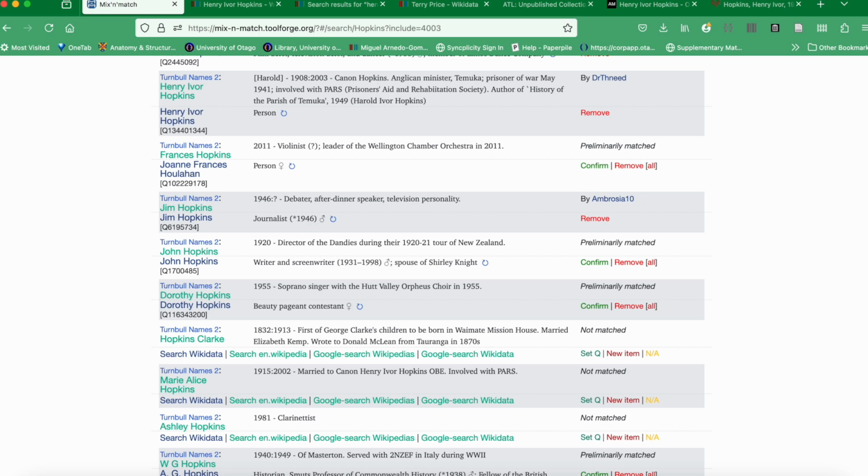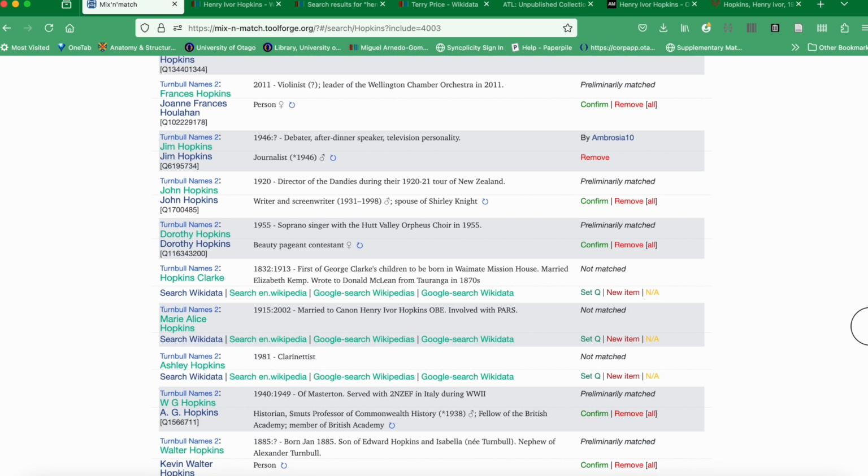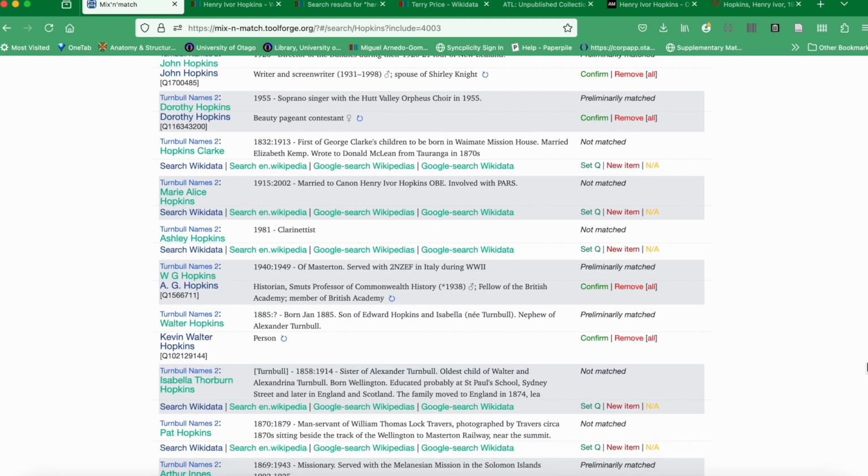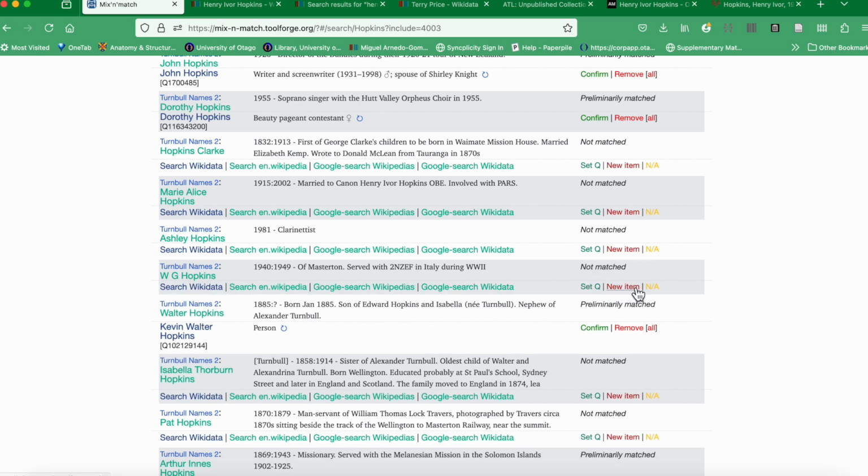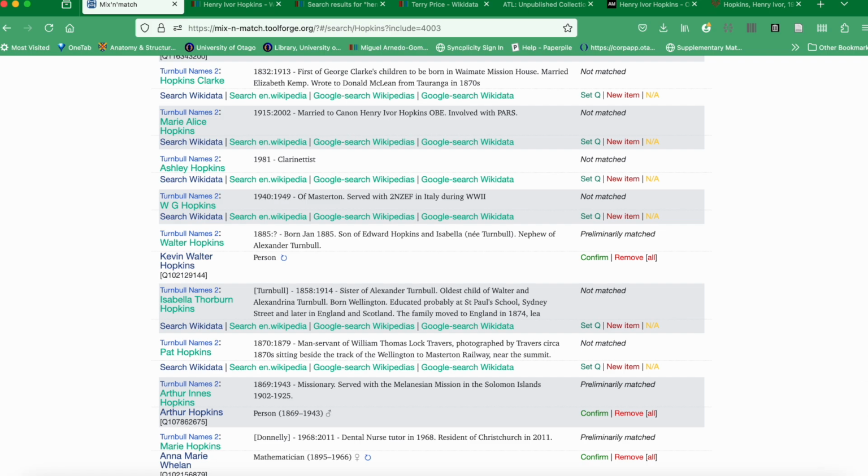Okay. So that's how we make new items. That's how we can search. You can also just remove bad matches. So W.G. Hopkins of Masterton is not the historian of Commonwealth history. I can remove that. But that may be all I do, but that is a useful thing because it's telling the tool that isn't the right one.